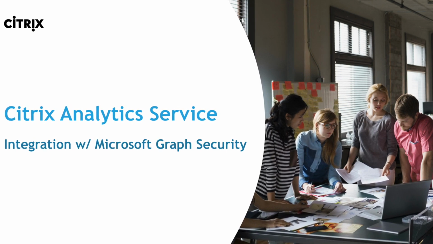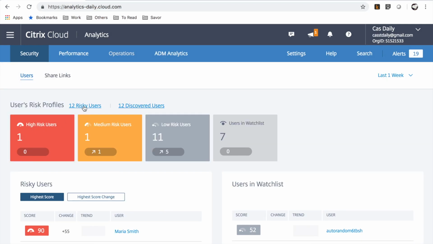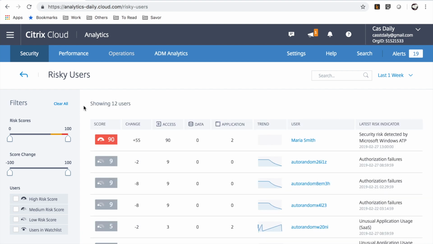In Citrix Analytics Service, we have a dashboard that shows users' risk profiles. We've categorized the users into high-risk, medium-risk, and low-risk users. The administrator can click on the link on the top of the page and drill down to see the list of risky users. In this case, I can see a user with a high-risk score of 90, and the user is Maria Smith. And this user seems to have a risk indicator from Microsoft.